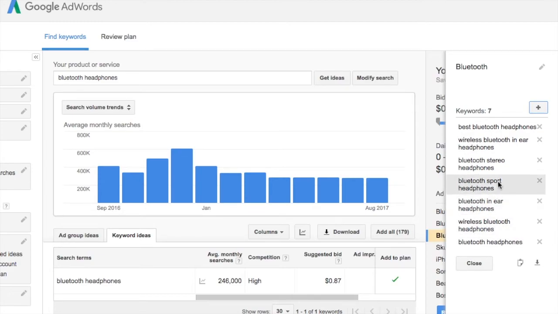Stuff like that, in-ear, and Bluetooth in-ear, wireless Bluetooth in-ear. This could be their own thing. So now I'm down to 5 keywords. So just something to keep in mind. Let's close this.